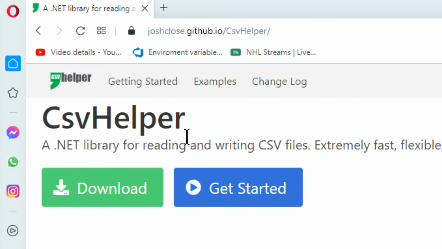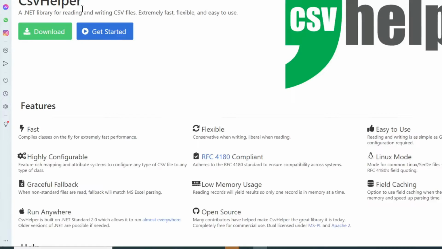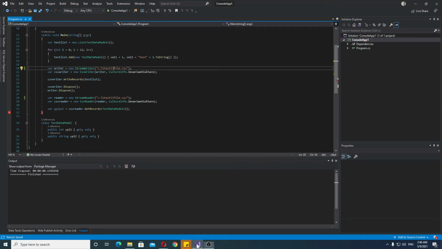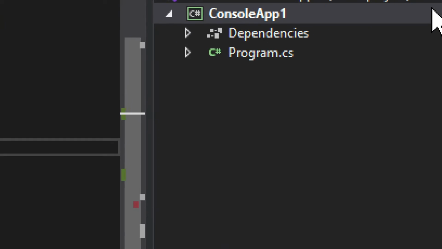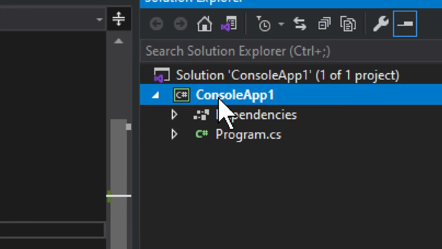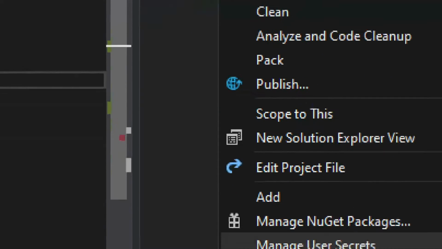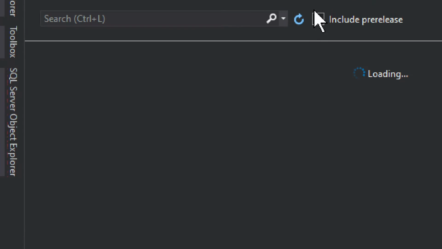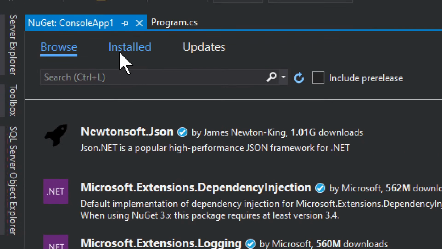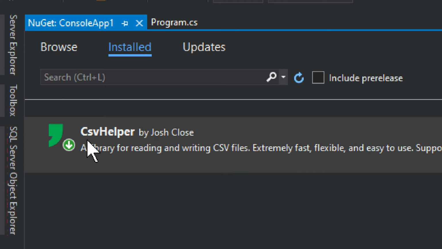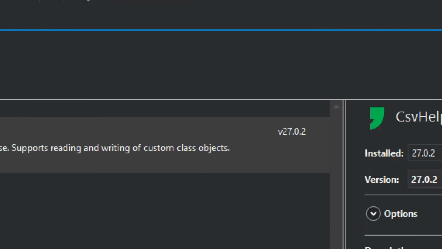I will leave the link in the description, and we can go into Visual Studio. I'll show you how to use it. It's very simple. You see right here we have a console application. I'm going to go into the NuGet packages, because we do need a NuGet package in order for this to work. We have it installed, and it's called CSV Helper.